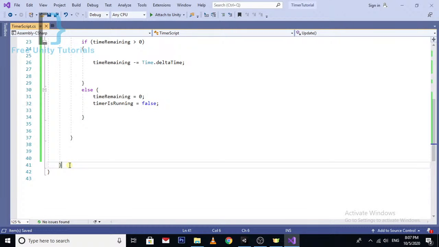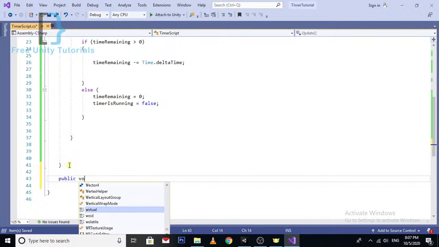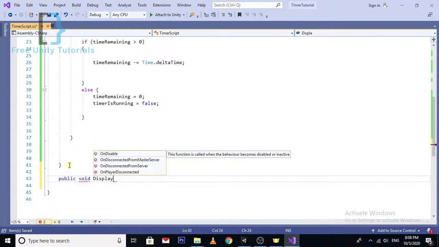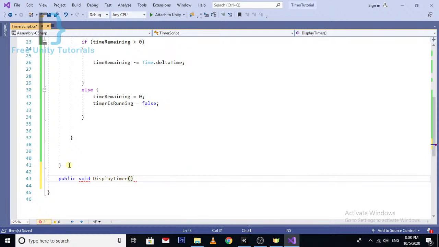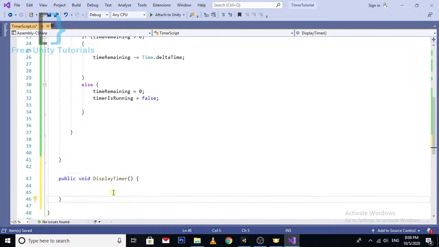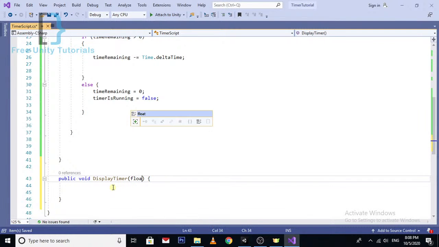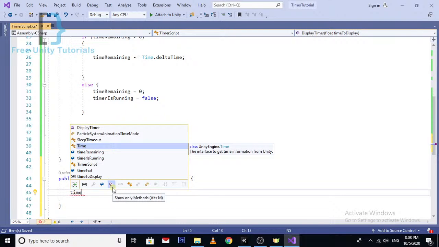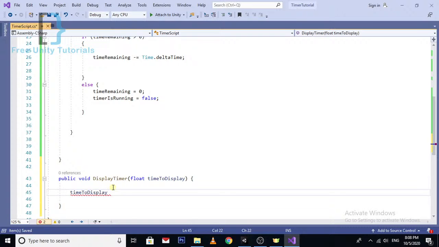Now I'm going to create another function for printing the value. I create a public void DisplayTimer. We also need a reference here, a float time to display. Inside it we write time to display plus equal to 1.